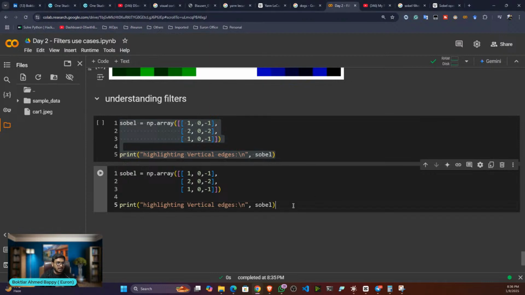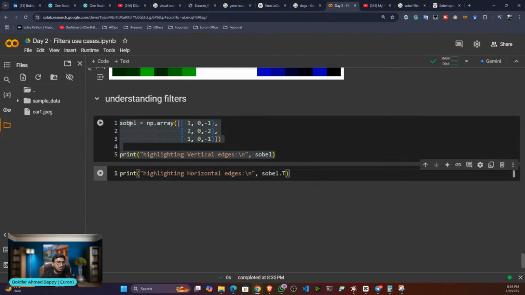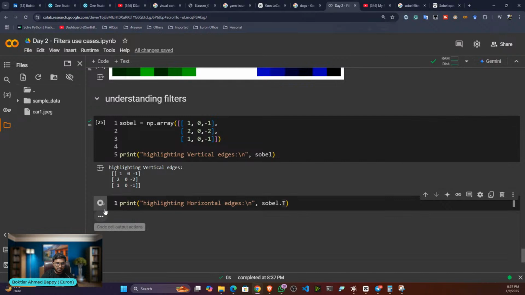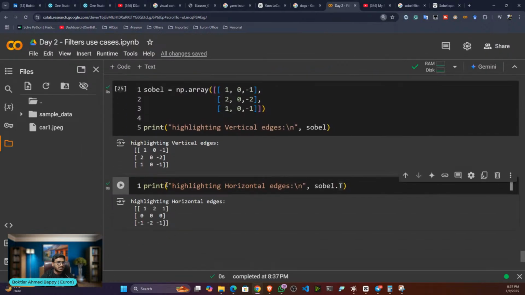Instead of writing it out like that, I can do sobel.T. T means it will do the transpose operation because it's a NumPy array. Now if I print it, see, this is the transpose of it. Sobel is not defined because I have to execute this code first. Now let's execute. Okay, now see, this is the transpose matrix.